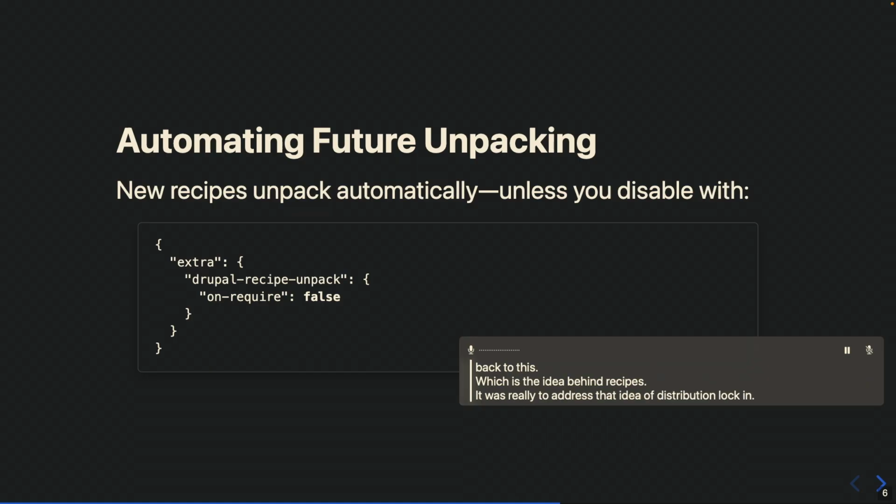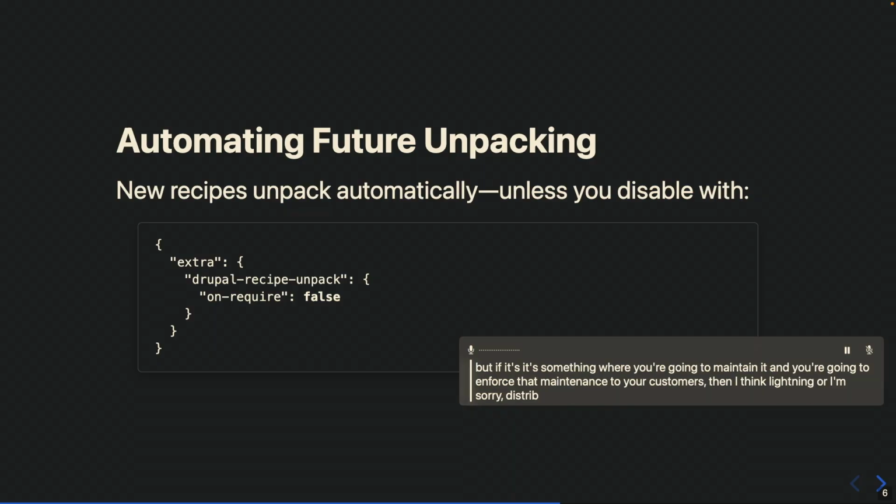There really is still a place for distributions, though. Oh, there is still definitely a place for distributions. It's just, if truly what you're shipping is a site template, which I would argue Acquia Lightning was, then ship it as recipes. But if it's something where you're going to maintain it and you're going to enforce that maintenance to your customers, then I think distributions make a lot of sense.